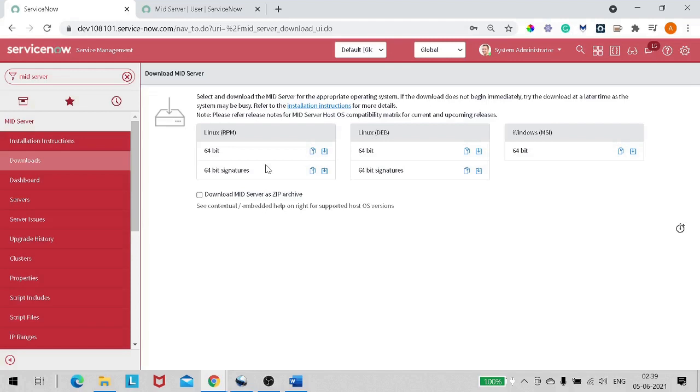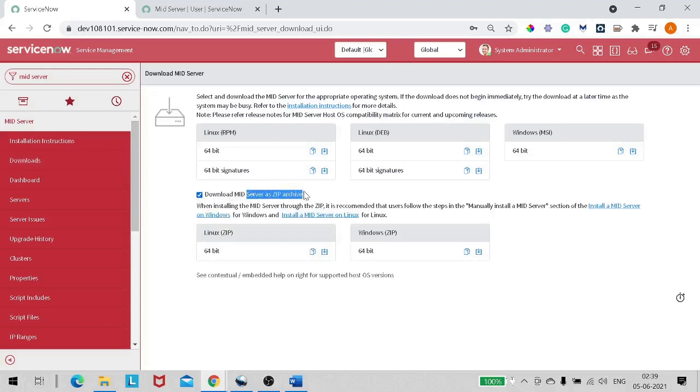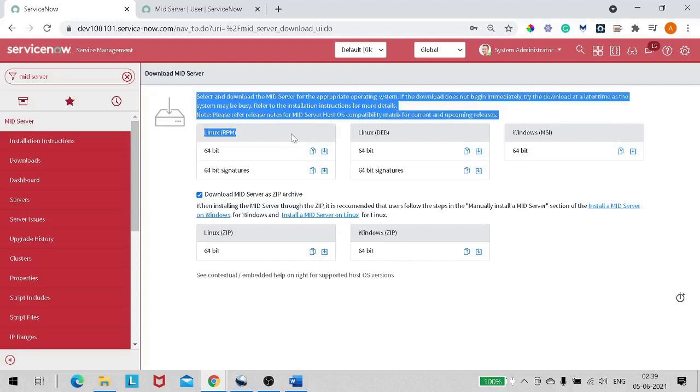So you can directly download the installer, or you can go with the zip version, the traditional zip version. If you check this checkbox, you will see serve as zip archive. So here also you will get Linux zip and Windows zip. Rather than going with the installer, I will go with the zip, because the zip version is the same thing that is going on for the previous instance. The installer is kind of new stuff. We'll go with the traditional way so that the people who are on the Jakarta release can also follow the steps.